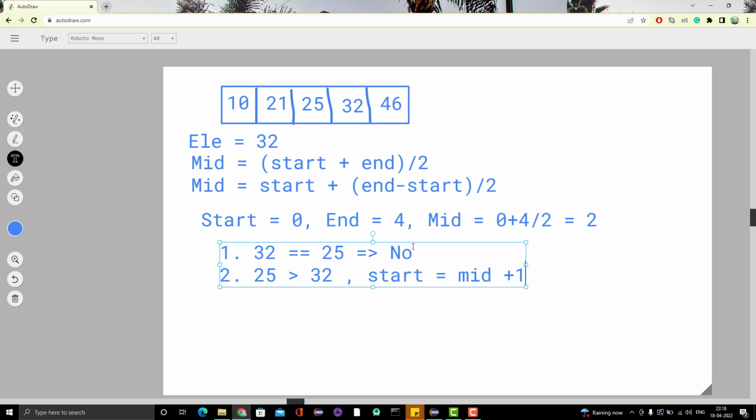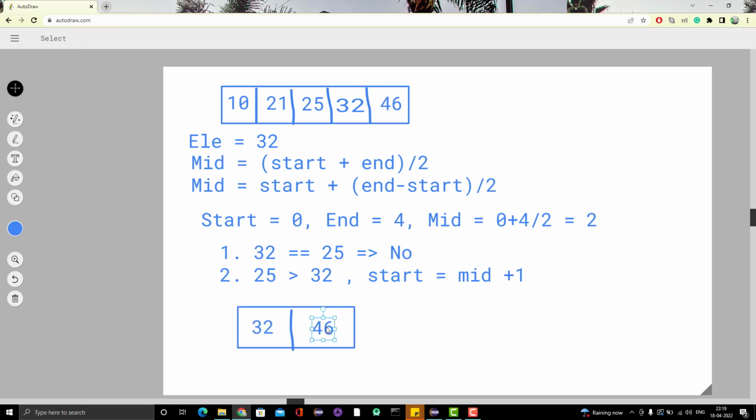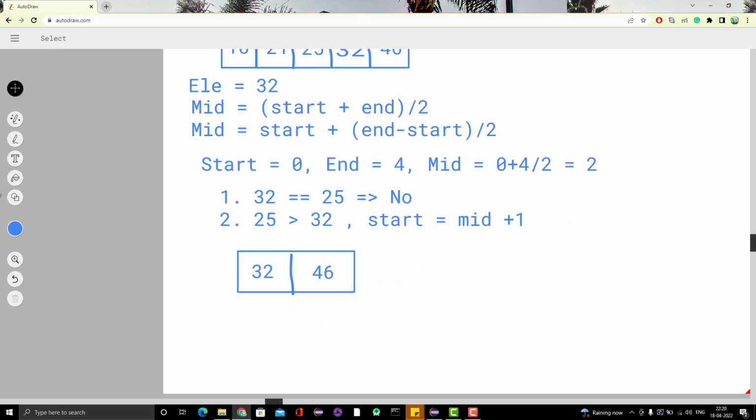And your end index will be as it is, we are not changing it. Once the second condition is satisfied, we now have a smaller array with two elements only, 32 and 46. Why? Because we derived the logic that I need to go right side. Now the same logic we need to try again until we find the element, or we have some exit criteria that I will explain.